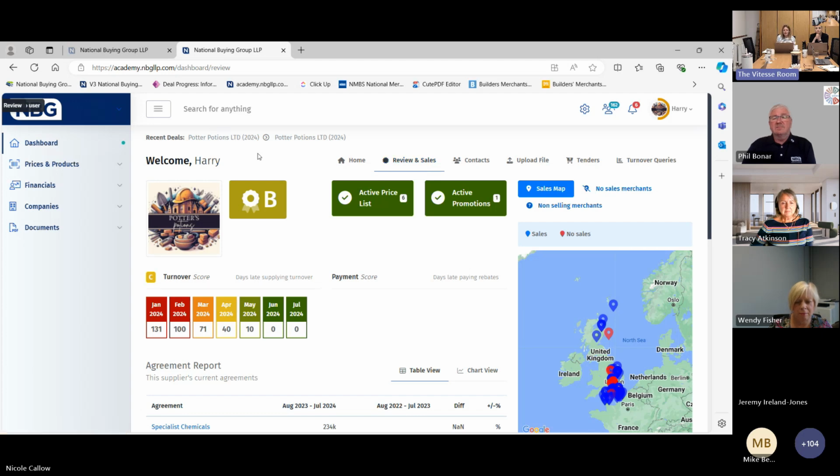So here we have a supplier scorecard. Our scorecards go from an A+ down to an E or F. We don't normally have any right down the bottom. And as we can see, Pot Potions has got a B. So this relies on your turnover being loaded on time, your rebates being paid on time, having an active price list and an active promotion. If you have all of those, then you'll be on an A+.